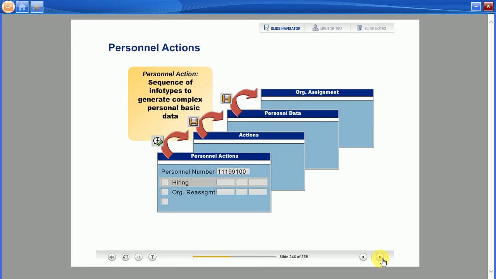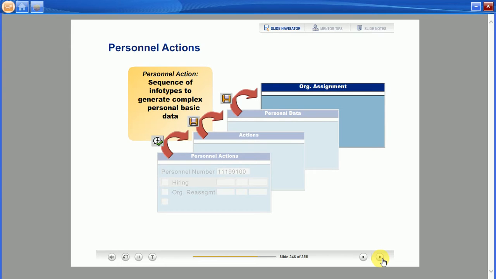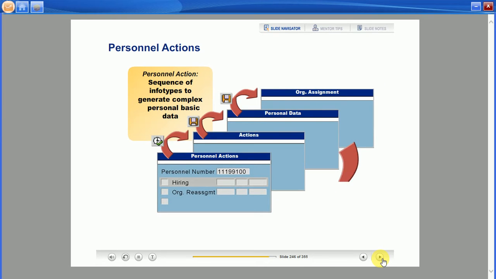Suppose that an employee resigns from an organization. The personnel action report first needs the employee's number, which you can retrieve from the relevant info type. You will also need data from info types like personal data, actions, organizational assignment, basic pay, planned working time, and bank details. All the info types contain a range of information unique to that particular employee.